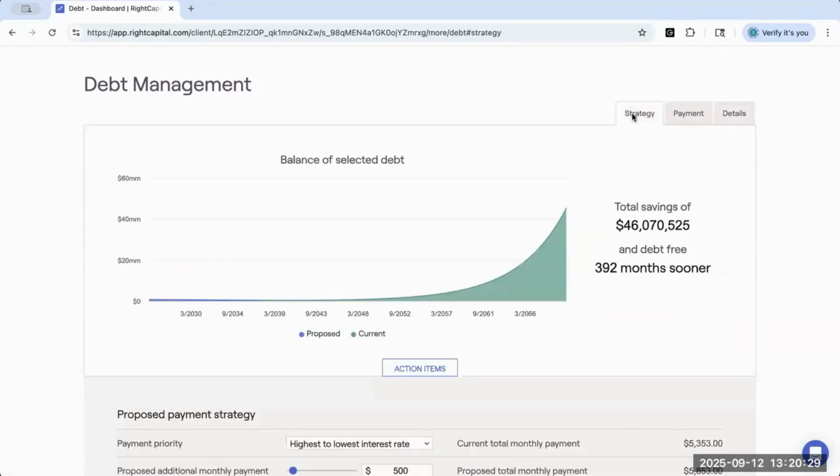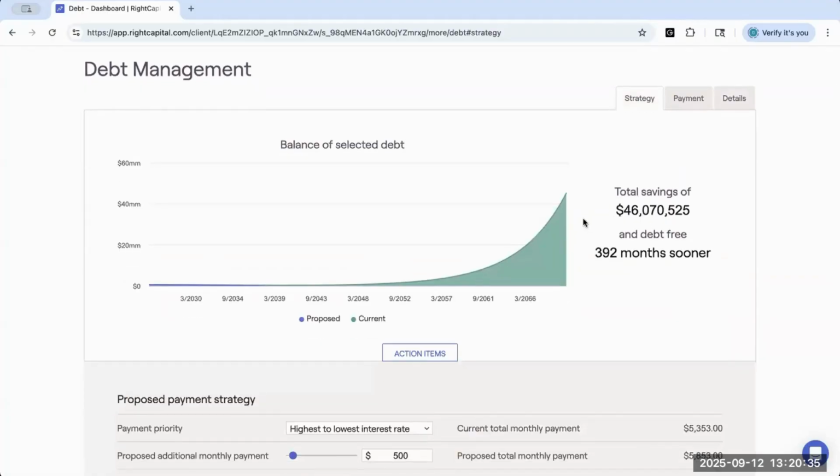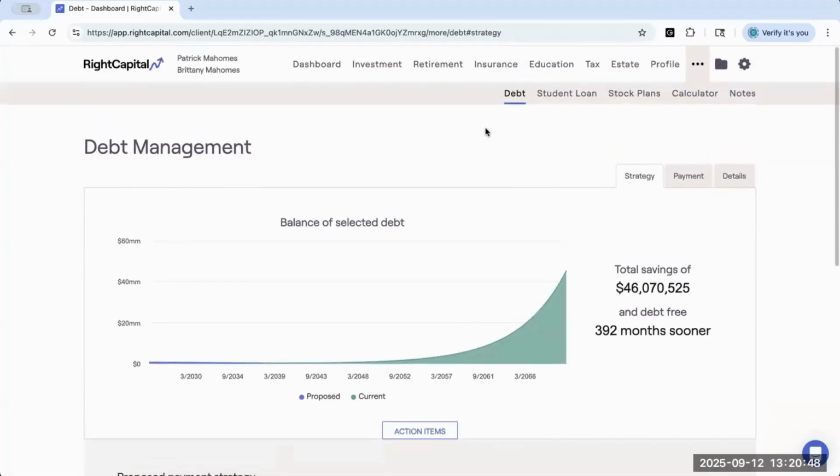Perfect. So now we've done a nice strategy here and we've gotten a good result. So all we have to do now is bring this back into the retirement analysis tab, right? Because our debt management module is isolated. So it's not going to have an impact on the plan until we bring it into the proposed plan. And to do that, we're going to click on retirement along the top.